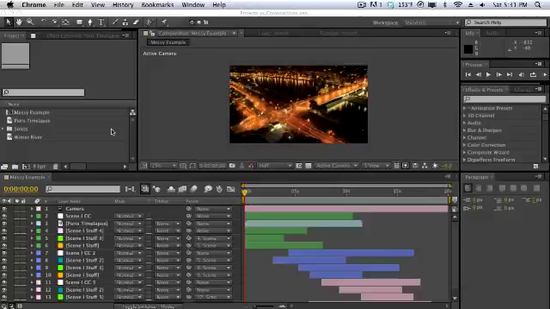Now, a composition is kind of a subcategory of a project. So projects include compositions, but compositions don't include projects. Now, you can save a project, but you can't save a composition. A composition is saved within a project. Now, I know that's a little bit confusing, but let me just show you what I mean.